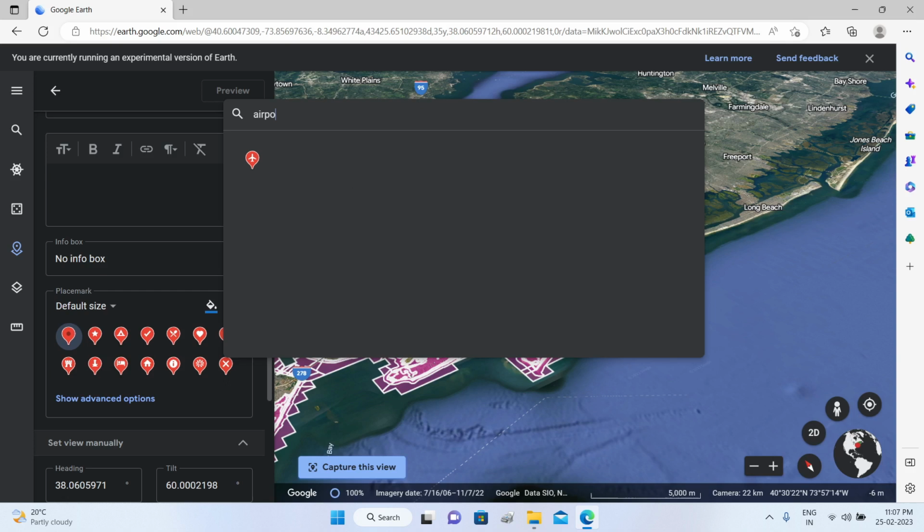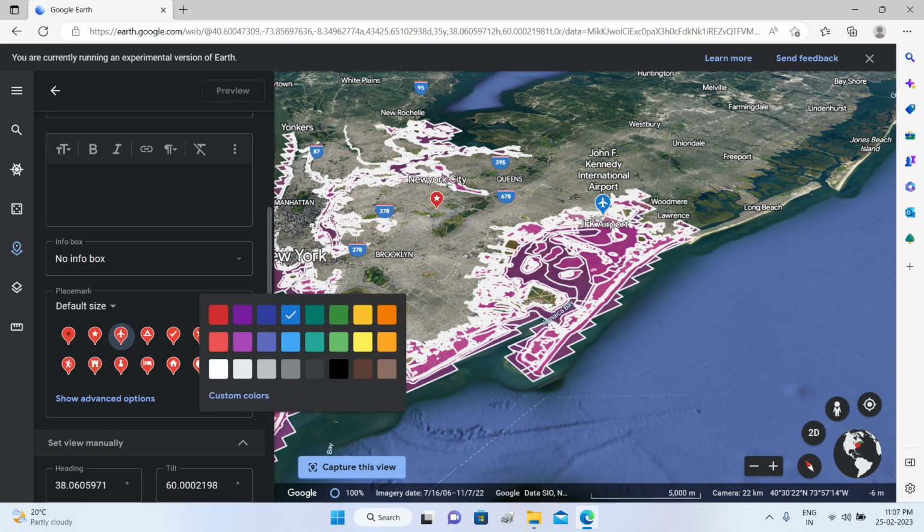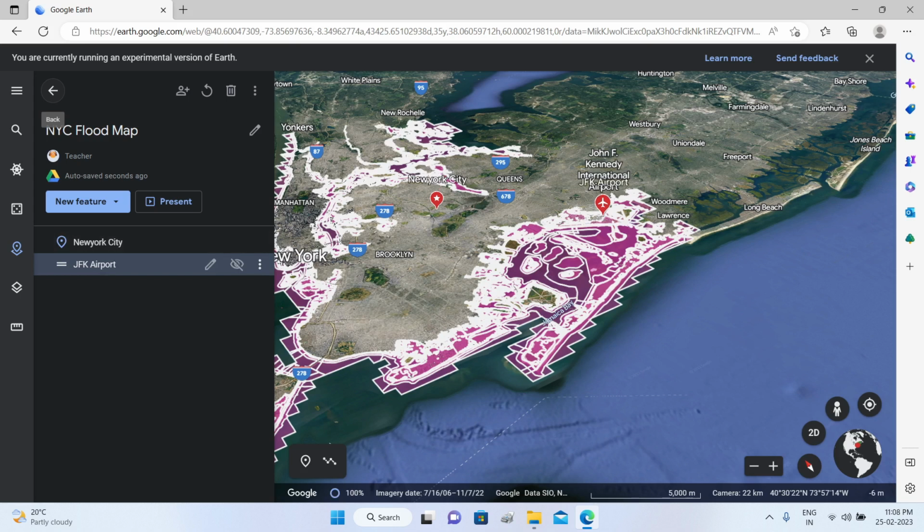Like for example, if I want to see an airport icon, I can get that icon quite easily, and you will see that the icon has now changed to airport, and I can then just simply go ahead and change the color to any color that I want this icon to show in. And then I can just simply come here and capture this view. So this view has now been saved. So I've just created my second slide, as you can see.